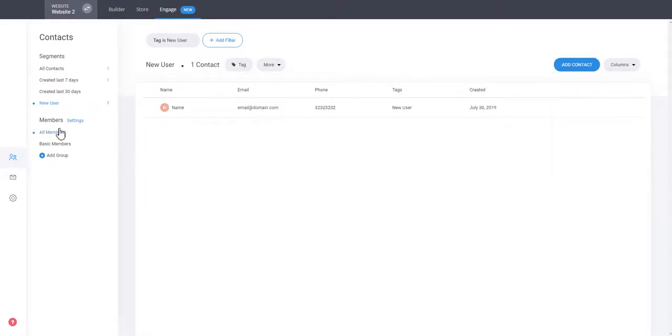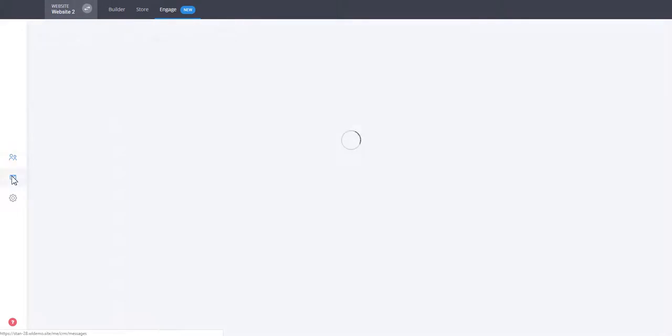You can also get into the membership settings. This is where you control all the memberships, but we'll have a separate video about how you manage memberships for your websites with secured content and different things like that. Then you have the messages.